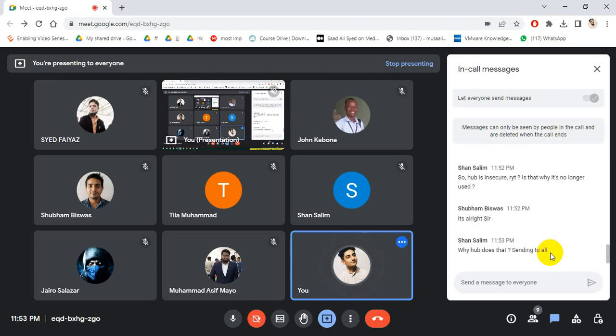Why does a hub send to all? Because it's its nature. A switch, when you buy a new one, sends to all the first time, and then it will not send to all. When you want, it will send; when you don't want, it will not send. So this is the nature of the hub. A hub is designed, its coding is done, in such a way that it sends the message to all.